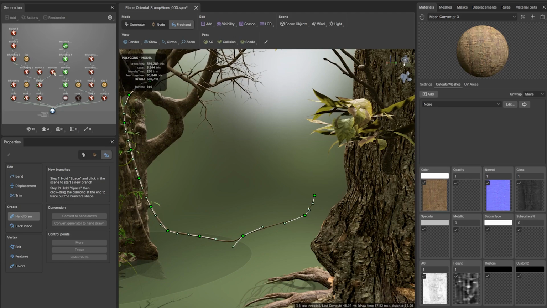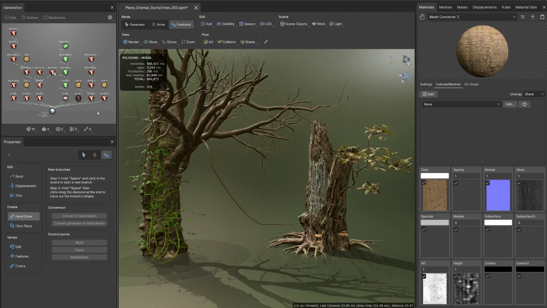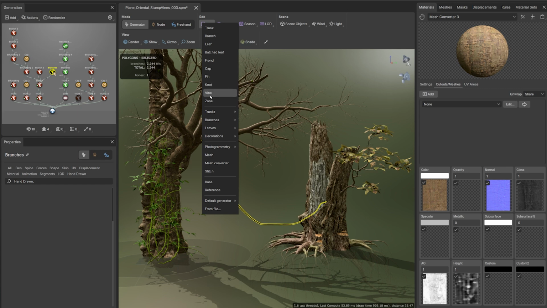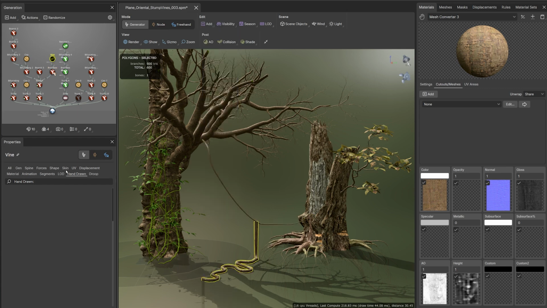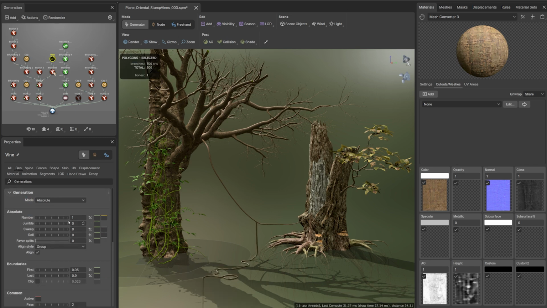Now that I have everything where I like it, I'm going to go ahead and simply add the vine generator. We're going to click on the branch that we just drew, add it from the templates, and we're going to increase the frequency on the branch. So for this, changing the radius in order to make it fit the vine itself, and then I'm going to increase the generation tab. We're going to just add a couple of those on there.